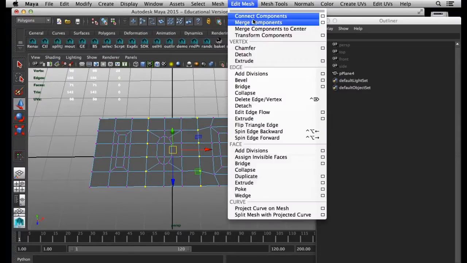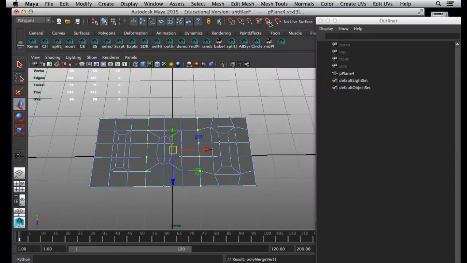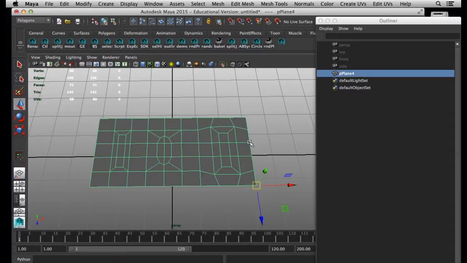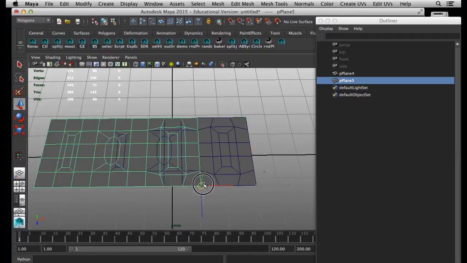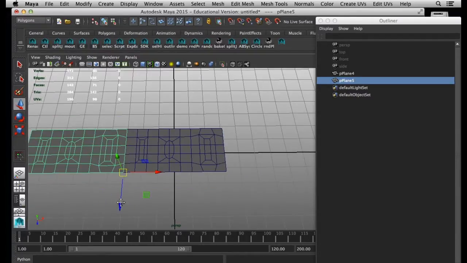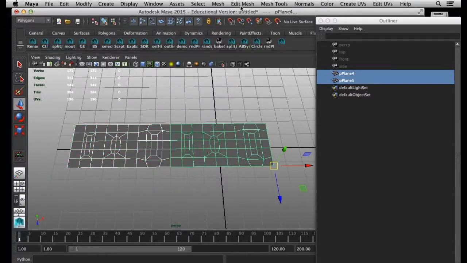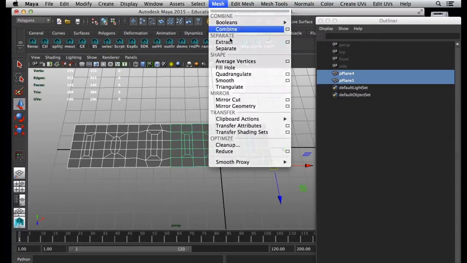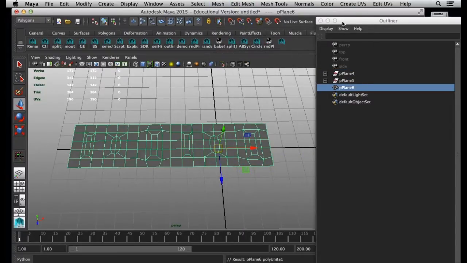Okay, and I do that by going to Polygon, Edit Mesh, Merge Components. So the 24 just merged, so these two merged into one, and now there's 6 and 6 and 12. Alright, I'm going to duplicate this and move it over here. And I'm going to combine these guys again. And you'll see here, it keeps the history.